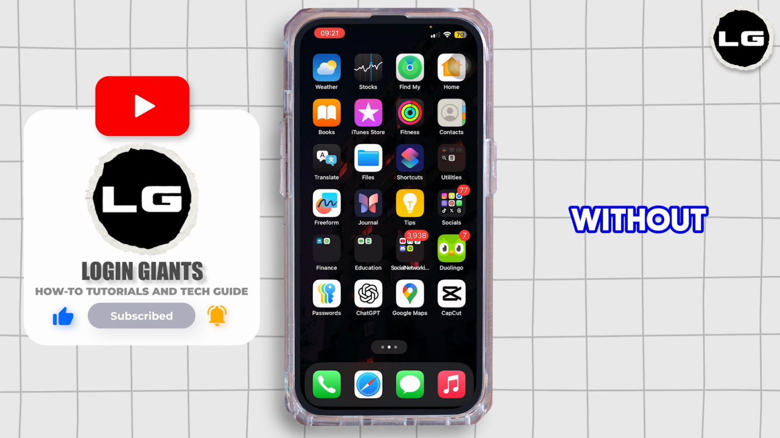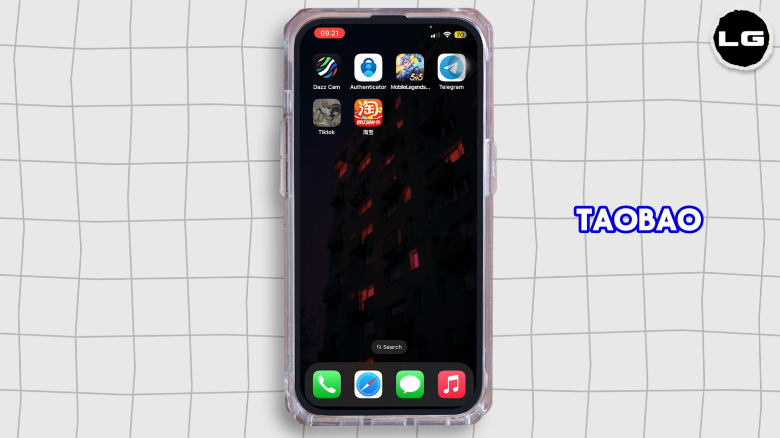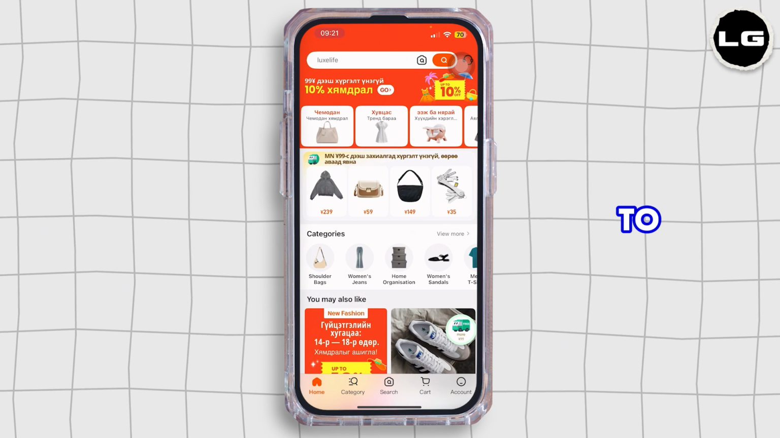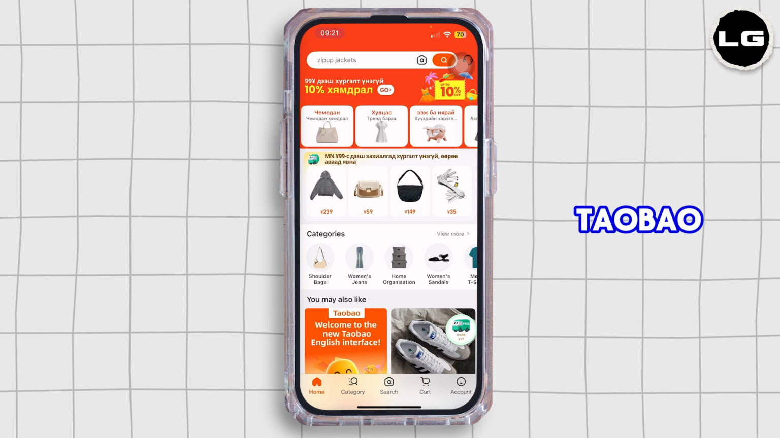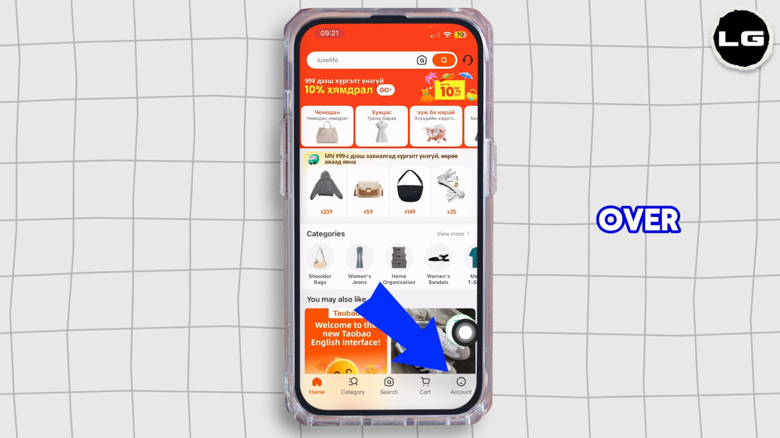So let's get started without any further ado. For that, first of all, you want to go ahead and simply open the Taobao application on your mobile device. Once you open the application, all you have to do is simply log in to your Taobao account. So once you're logged into your account, you want to go ahead and tap on account right over here.